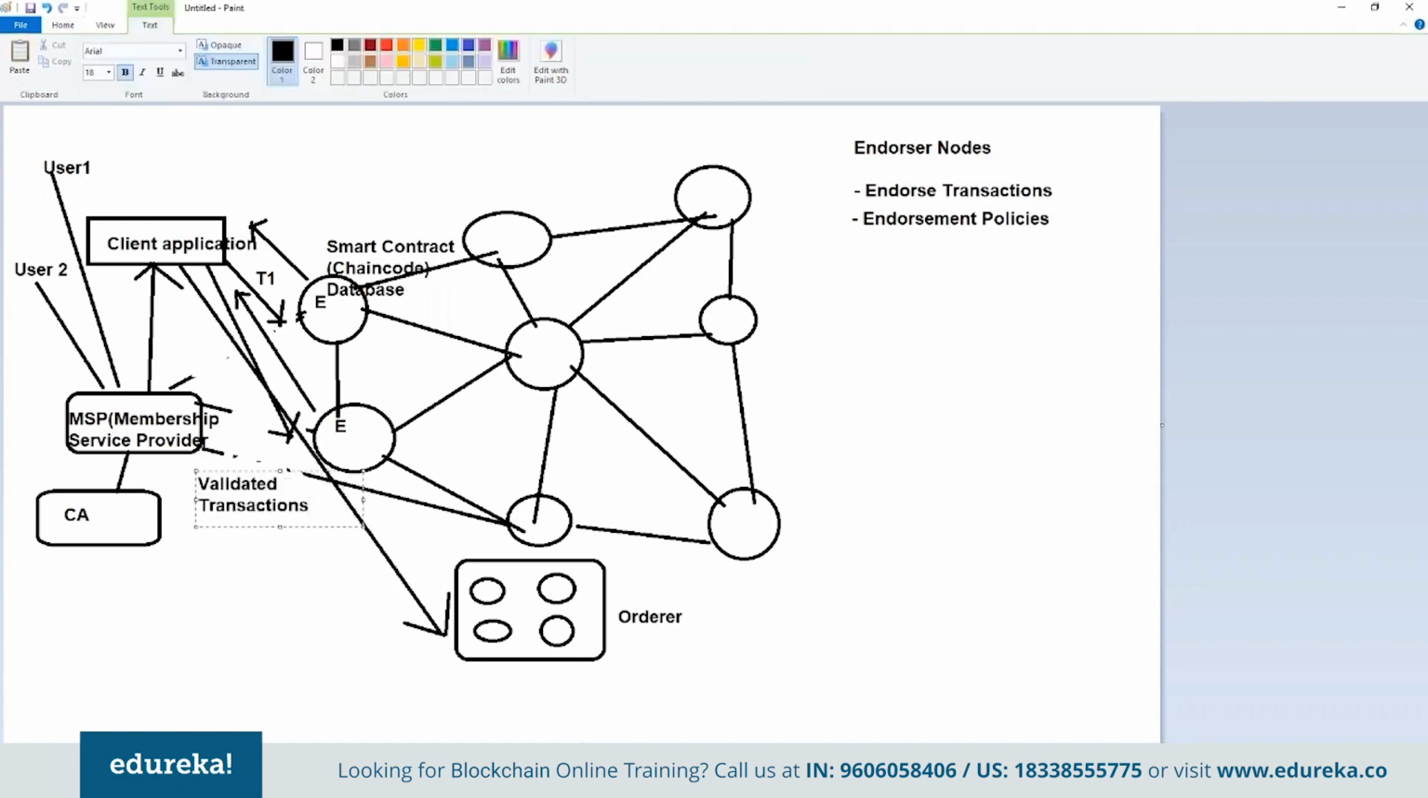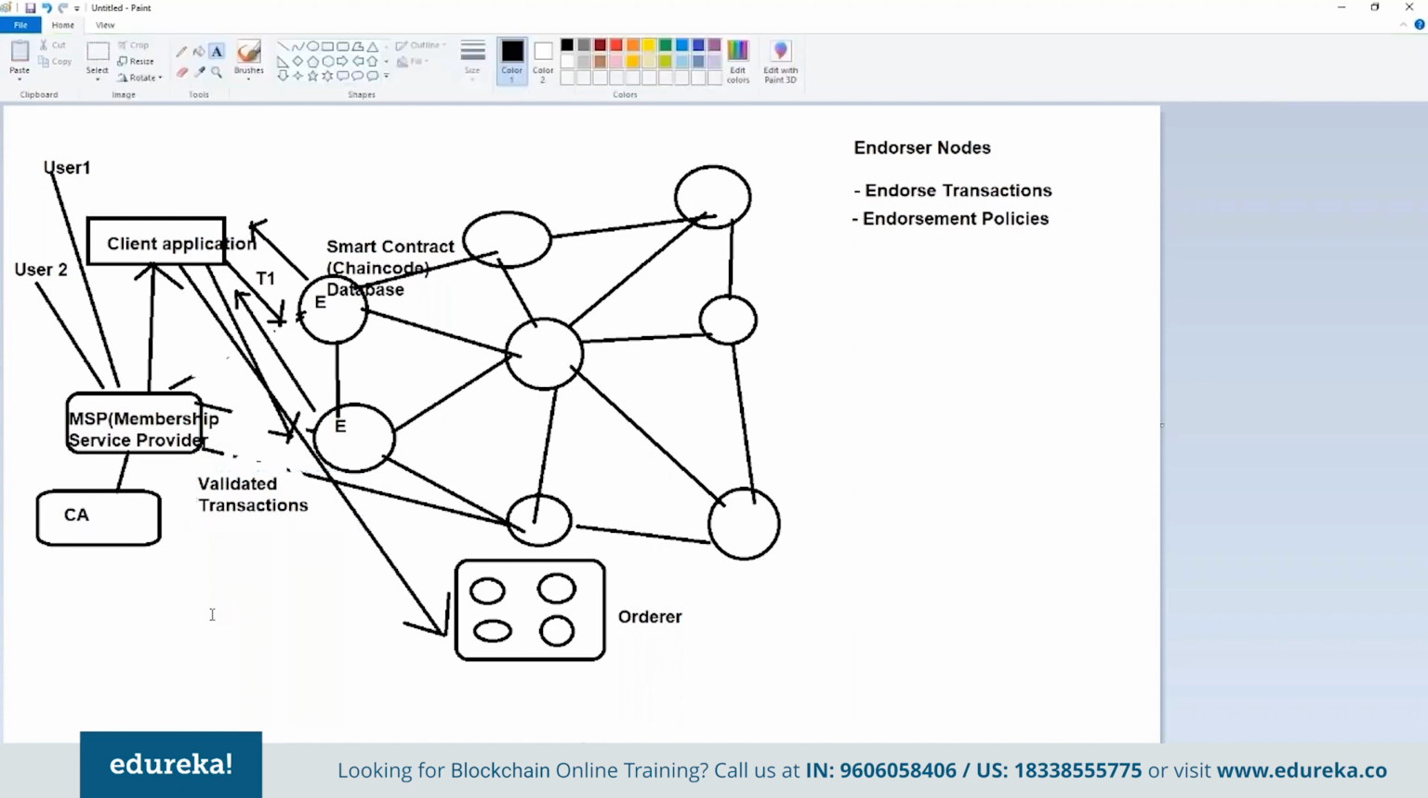So just remember one thing, that in a Hyperledger network, the smart contract is only running on endorsers. The smart contract is not running on orderers, it is not running on these remaining nodes. These remaining nodes are called committer nodes. The smart contract is only running on endorser nodes, and the rest of the nodes only have the blockchain database. They are not running the smart contract. So once the endorser nodes verify that the transaction is correct, they will give it to the ordering service.